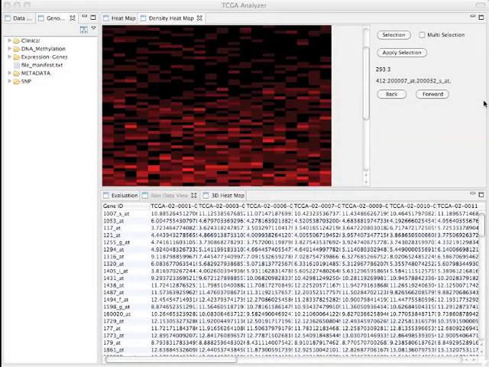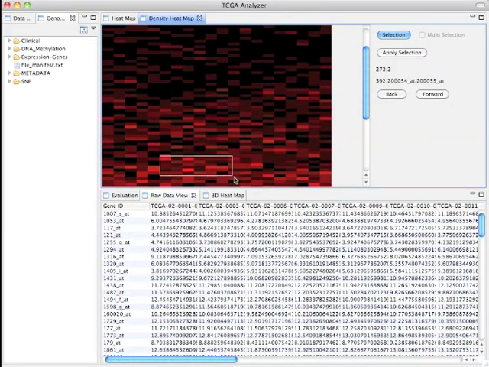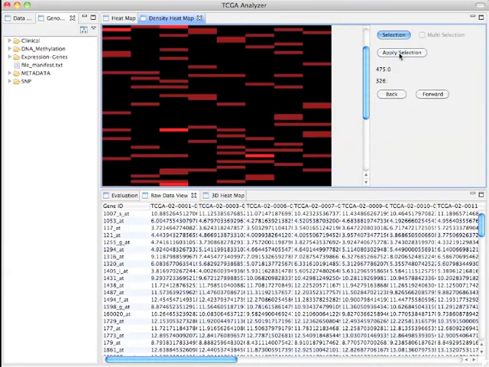In addition to the interactive heat map, TCGA Analyzer also offers a hierarchical or multi-scale heat map for use in sorting out large pieces of data. To do this, the researcher can select an interesting area using the Selection button. Once the area has been selected, the selection can be applied, and the heat map zooms into that area.